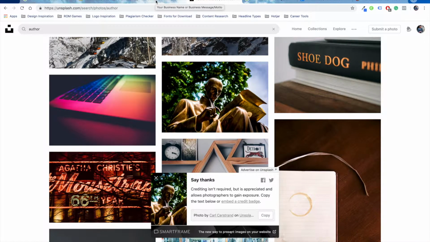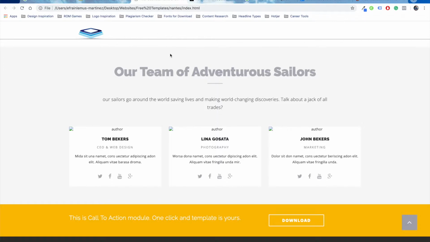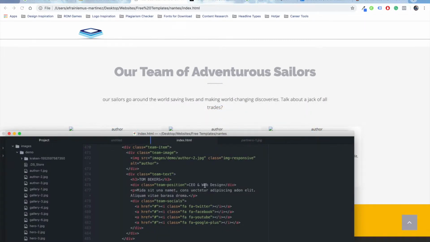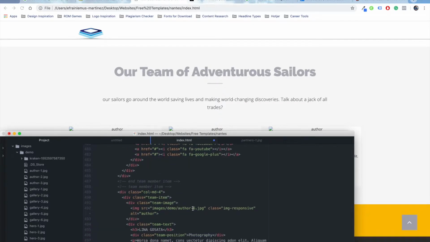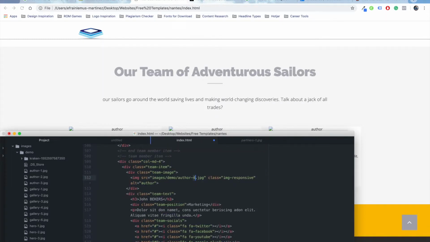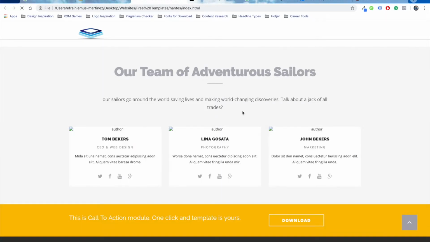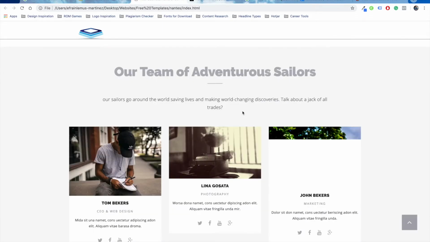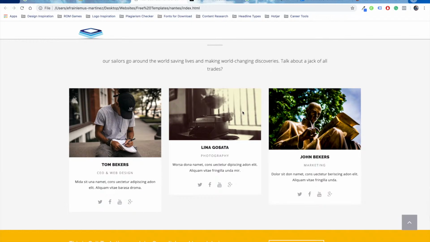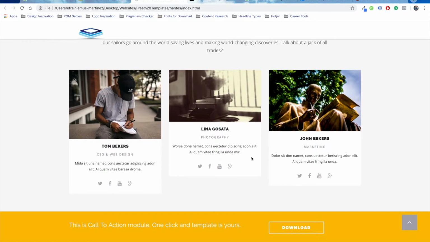Alright, so now you should optimize them, right? That's the proper process for uploading images to a website. You optimize them first and then you upload them. So now I'm going to change this to author-1, author-2, and author-3. Save. And there we go. Nice. Now you got some high quality images over here, guys.